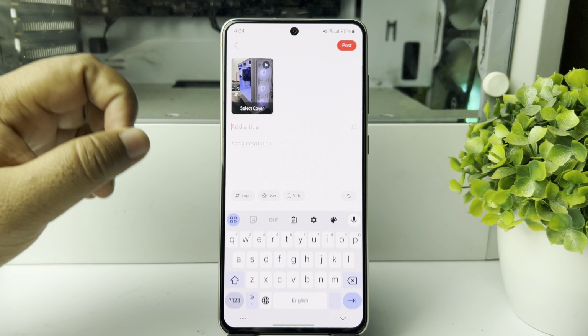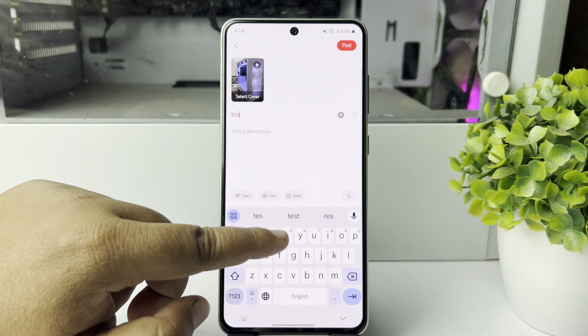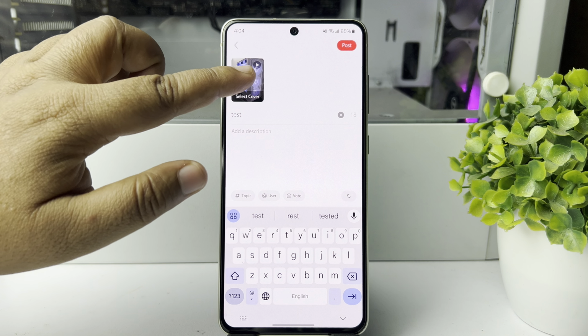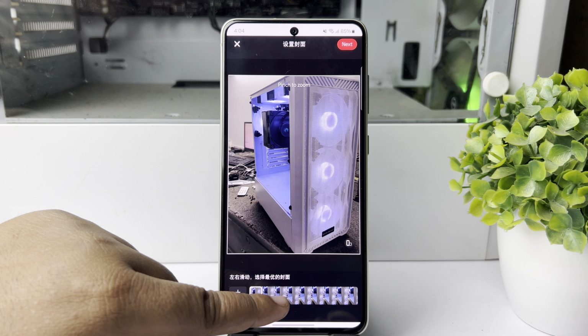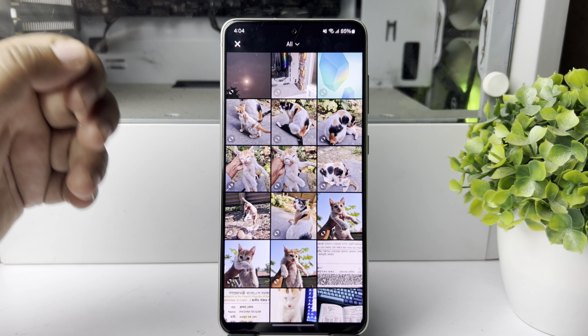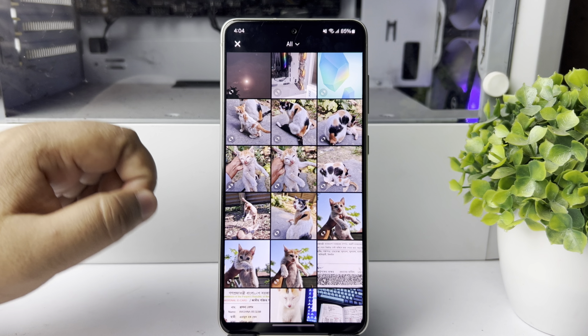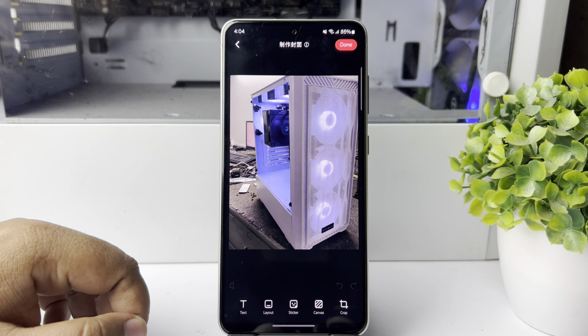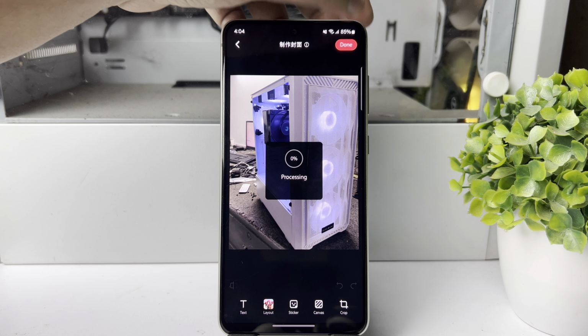And here, go ahead and add a title to your video. And to select a cover for the video, tap on select cover. And now you can select a cover from here. Or you can tap on this plus icon. And from your gallery, you can go ahead and select a custom cover. Now tap on next. And here, tap on done.